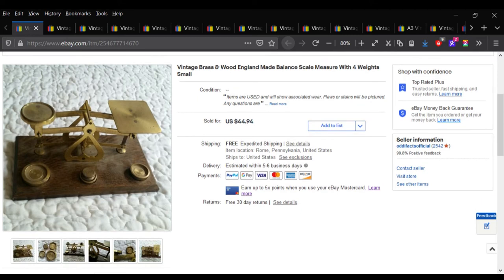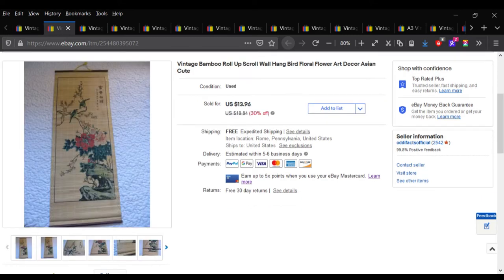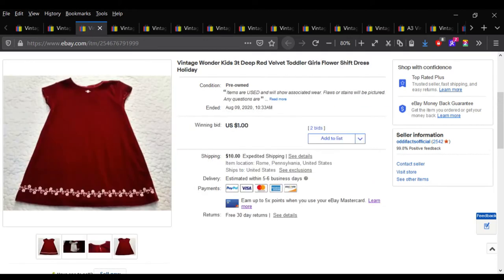This next item is an Asian sort of bamboo scroll with a picture of birds and flowers on it. This sold for $11.17. This is one of those auction items. When I'm trying to clear out inventory, I will put a lot of older items for a dollar with $10 shipping. I make money on the shipping because it doesn't cost me $10 to ship any of these items. So this sold for $11.08.